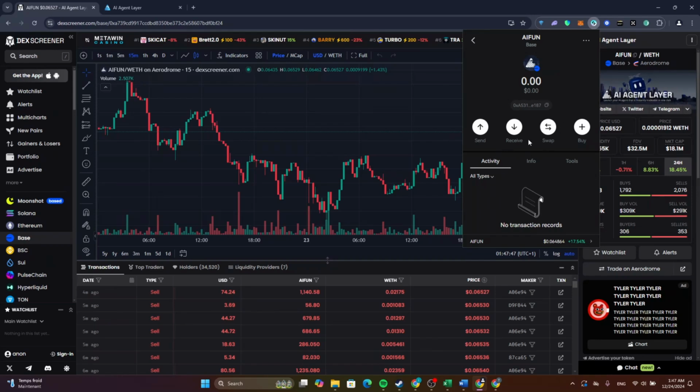To buy this token from your Bitget wallet, just click on plus now. But before that, just copy the token address from here. Now click on the plus icon, as you can see, and you will be able to buy it from Bitget.